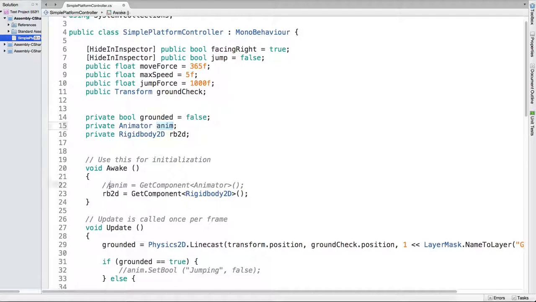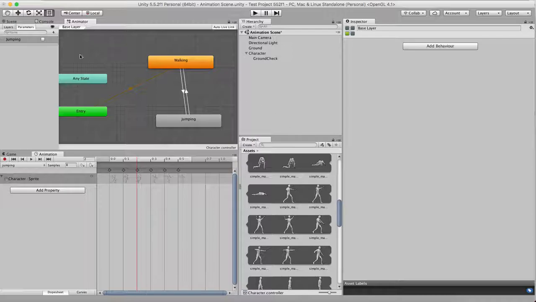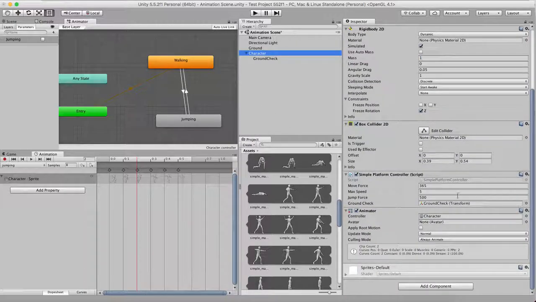In the awake function, sometimes we also use the start function, I get the component animator and I set it equal to the anim variable that was created on line 15. Okay, this is really important. What it does is it connects from your character the animator right here with your script. And your script is now allowed to change things inside of the animator. In particular, what we want to change is this guy right here, that variable. So we have to hook it up so that they can talk back and forth to one another.